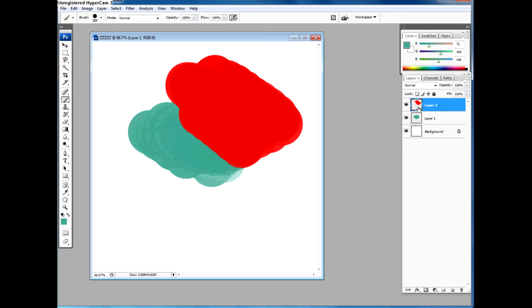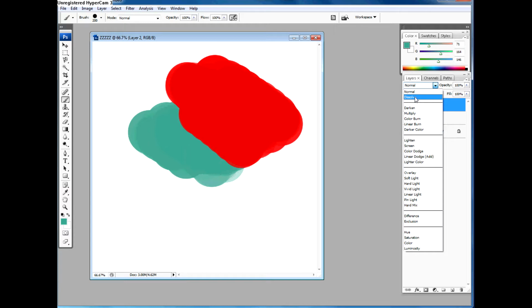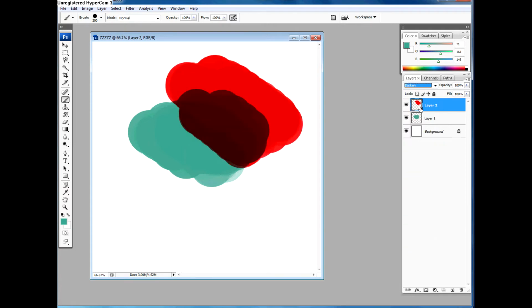So if I made this and I thought, oh, I actually want the red thing to be below the other one, I'd bring it down. So layers give us that freedom and that option. We can change the blend mode. So just run through these.